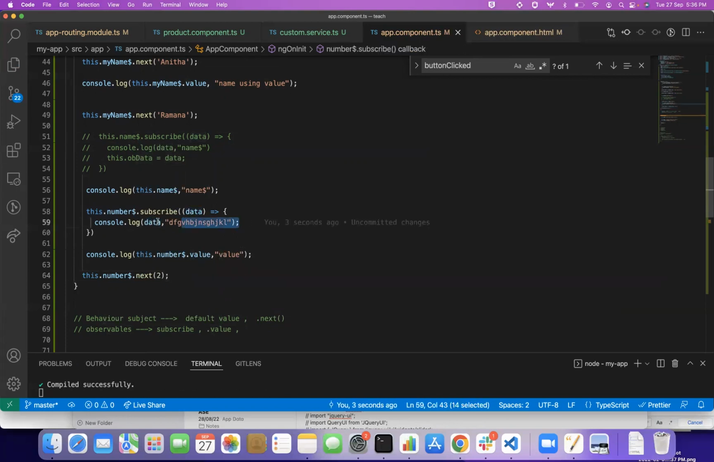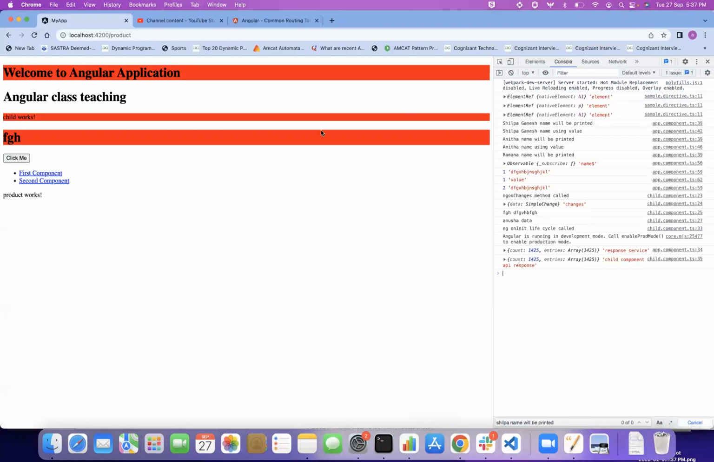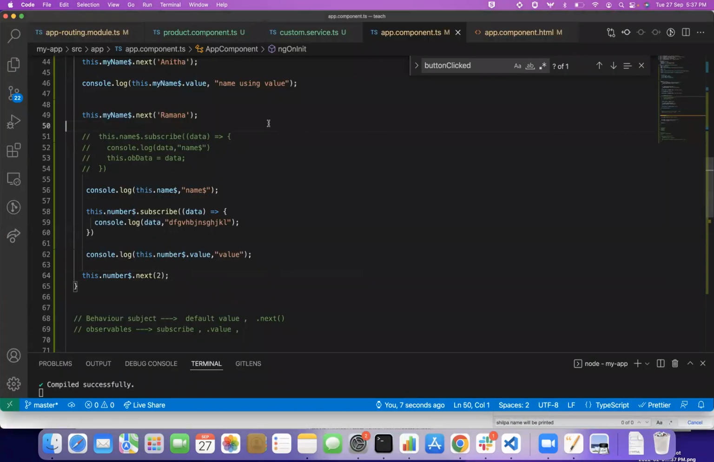1 will be printed as well as 2 will be printed, because we have updated this behavior subject. Am I correct? You can just check it here. 1 and the current value is 1. Then it got updated with 2 and this was notified and we have got the 2 value.